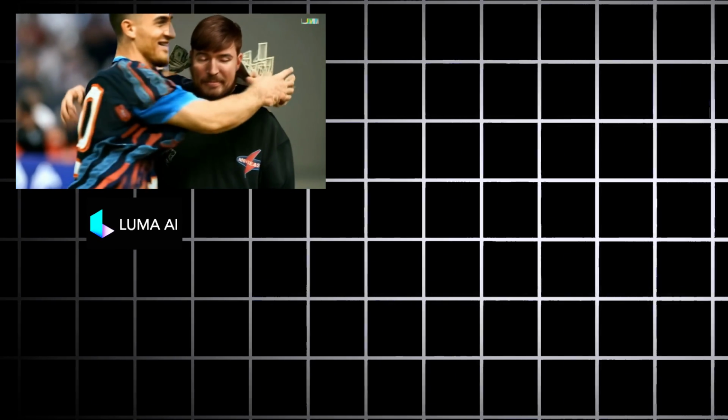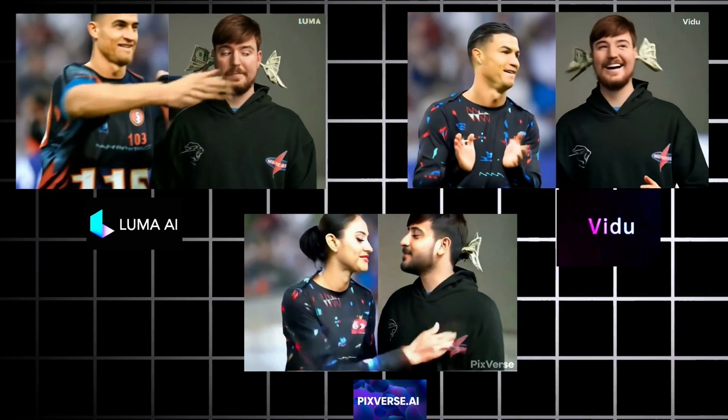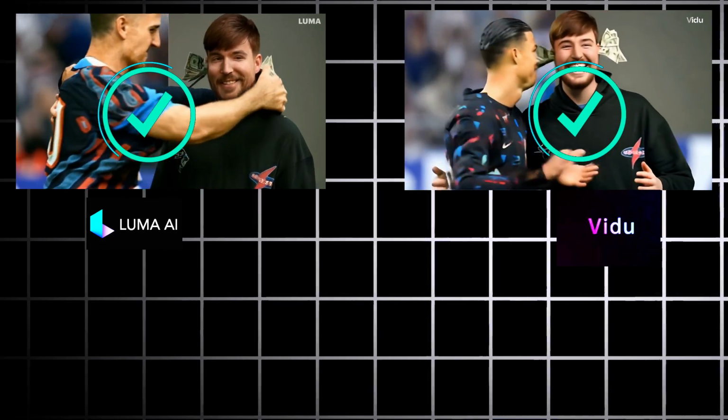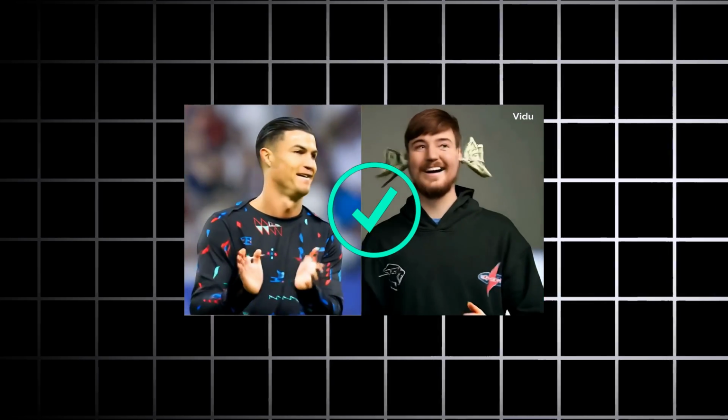Now let's compare the 3 outputs from 3 different AI tools. These are the outputs. After comparing them, I'd go with VIDU and Luma AI. Their outputs are the best among all 3 AI tools. But if you ask me personally, I prefer VIDU AI because their output is good, and they offer an upscale feature for the video. What do you think about these AI tools?